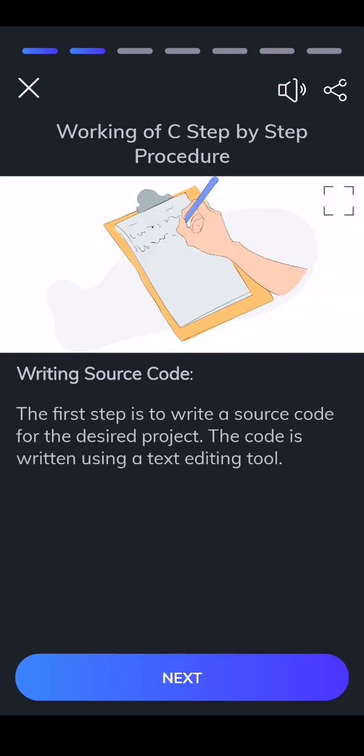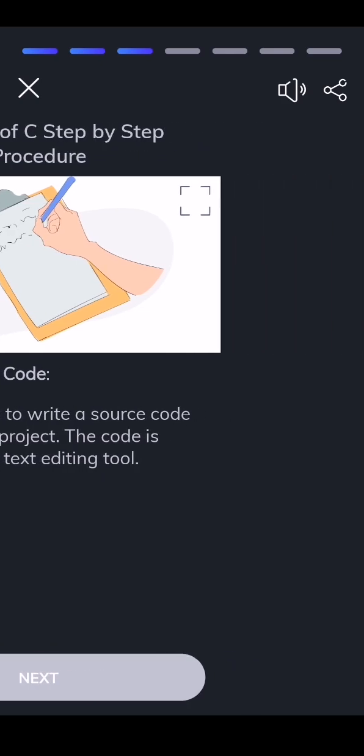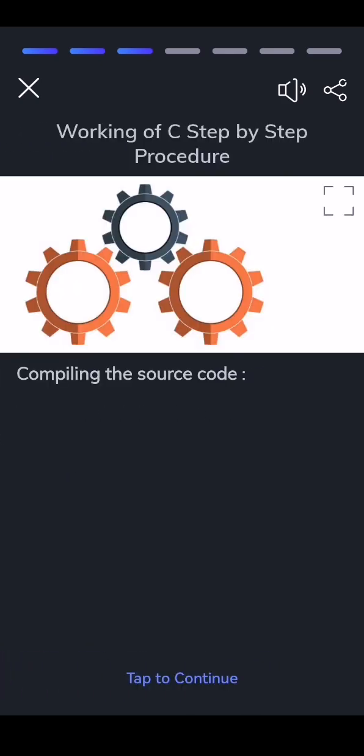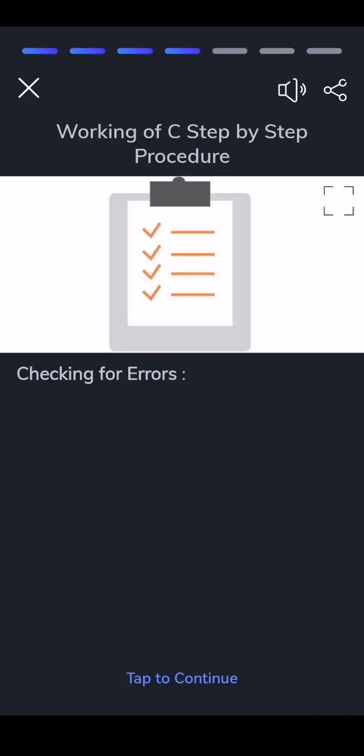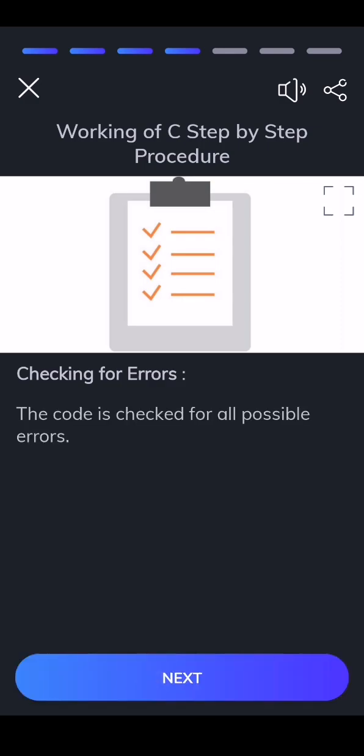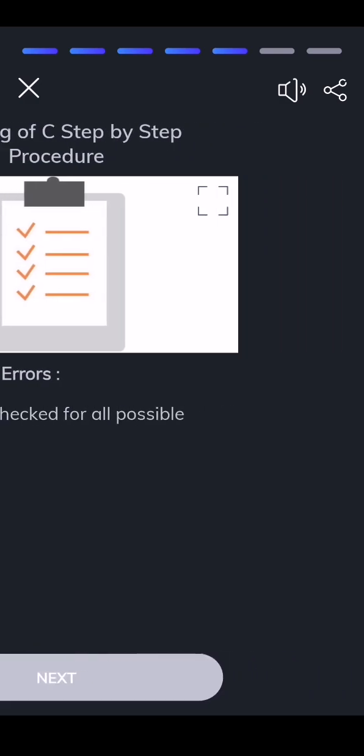Writing source code. The first step is to write a source code for the desired project. The code is written using a text editing tool. Compiling the source code. The source code is then converted into equivalent machine instructions, so that the computer can understand it. Checking for errors. The code is checked for all possible errors.